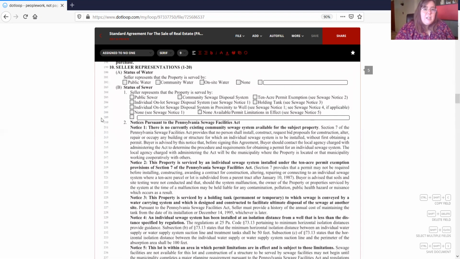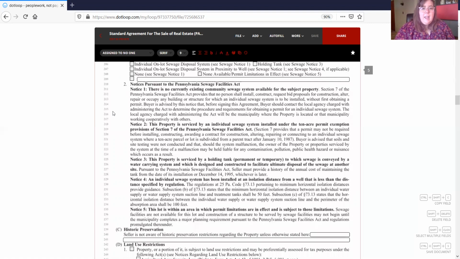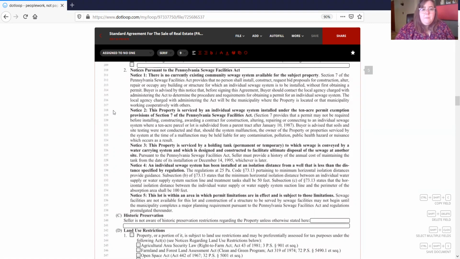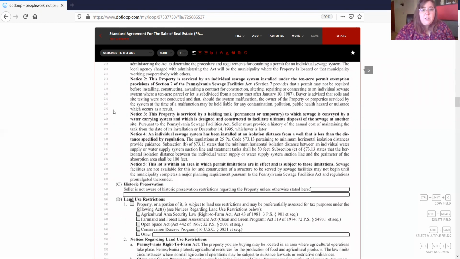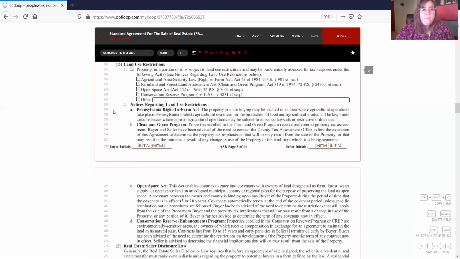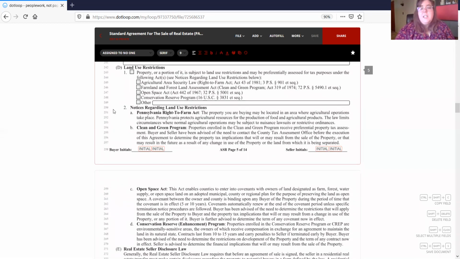In this next section, seller's representations, you'll see the water type and the sewer type, and we're just acknowledging what the seller has at the property. Usually it's public water, public sewer, but sometimes it's on-site water, meaning well, or individual on-lot sewage disposal system. So we'll mark that there. If you have a septic system, I recommend reading through this portion of the agreement of sale just to familiarize yourself with septic ordinances.